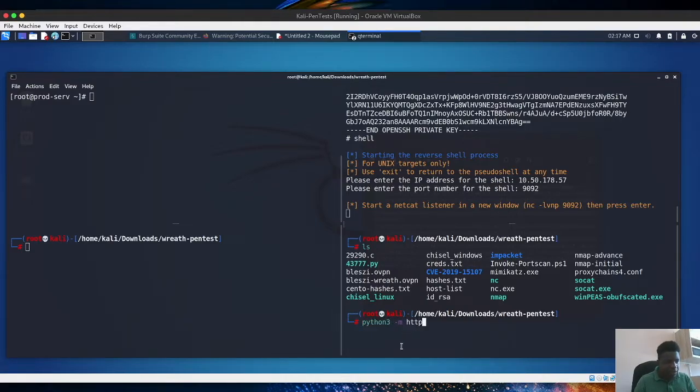3 -m http.server. We could use Python 2 as well if it's a pain. Python 2 I think is the SimpleHTTPServer stuff which you'd be using. I'm going to start this on the default port. Okay, great, 8000. Then I'm going to come in here on this remote host.